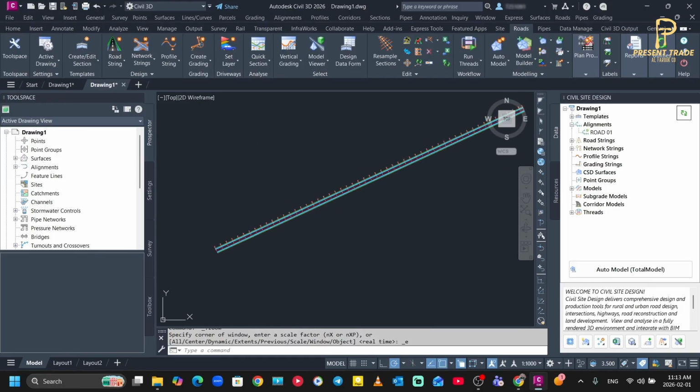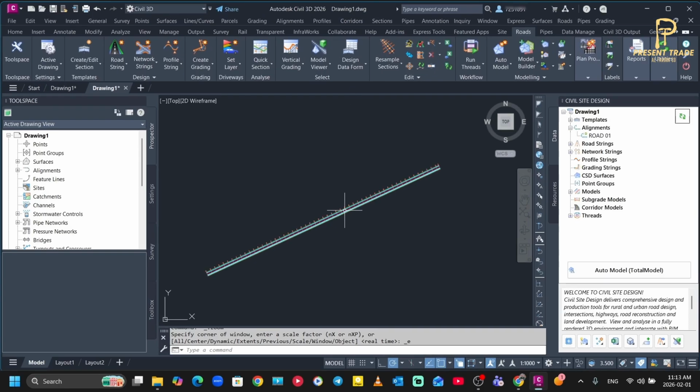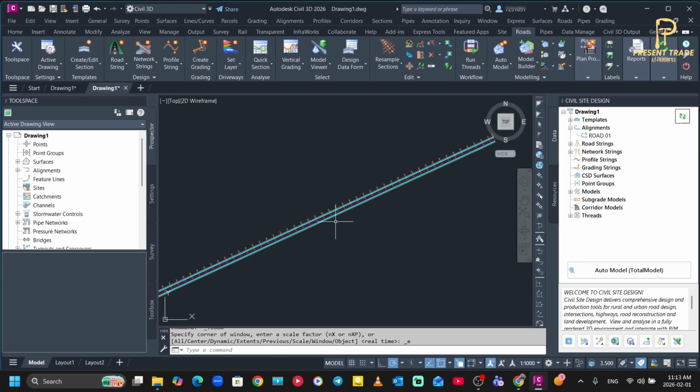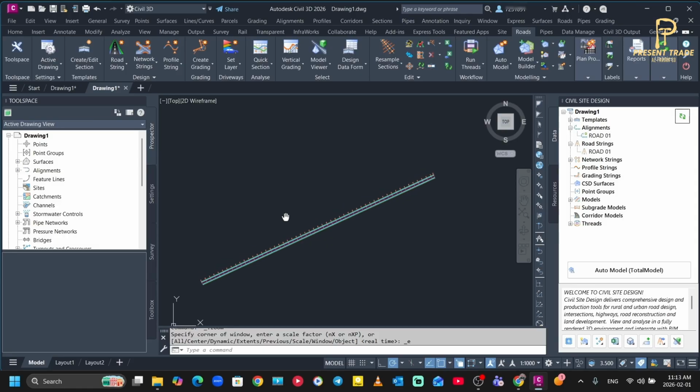And this is exactly why the Data folder must always move together with your DWG file. Without it, Civil Site Design cannot read your road strings, templates, or profile data, even though the alignment still exists in the drawing.